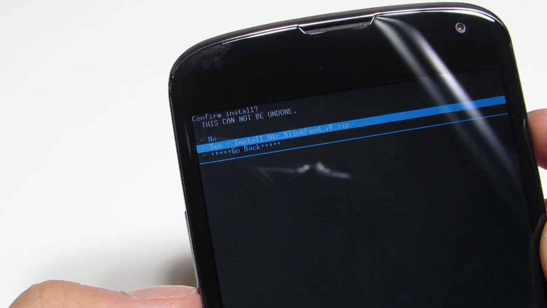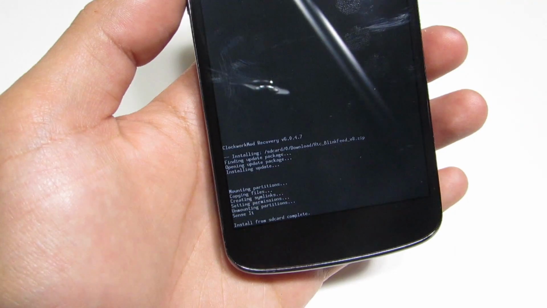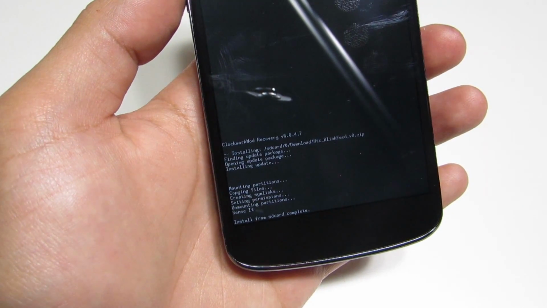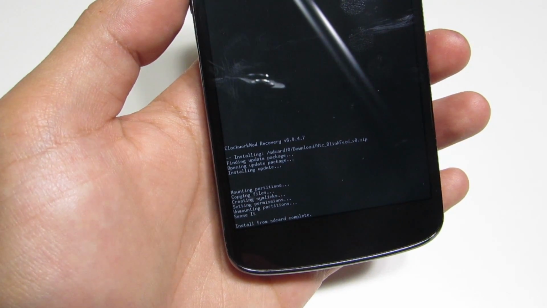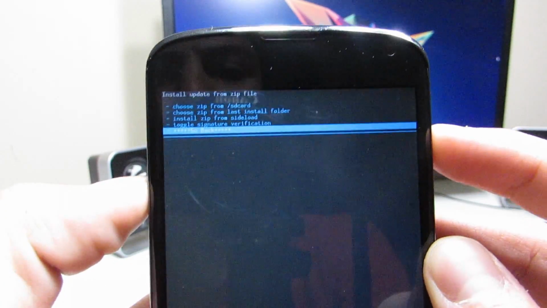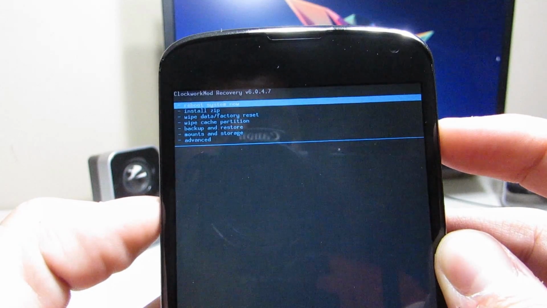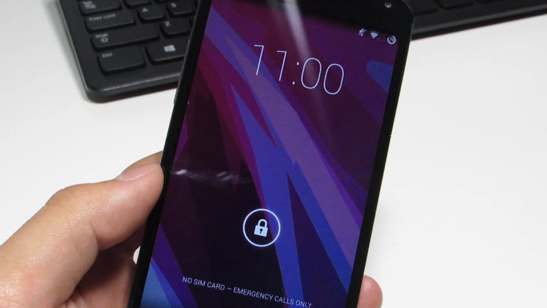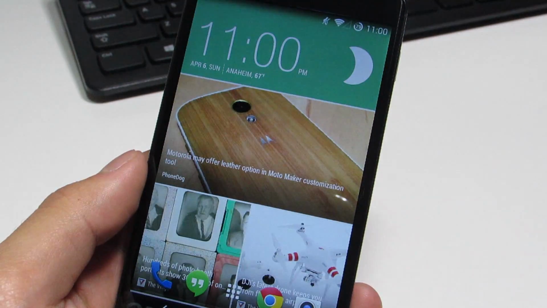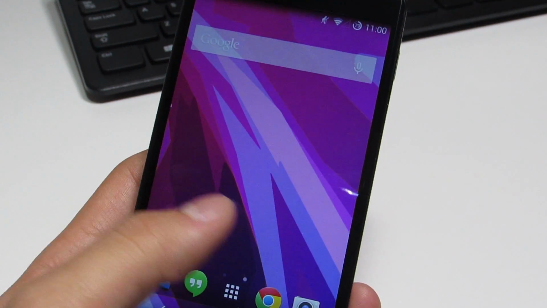Now, you don't have to clear the cache or the Dalvik cache or anything like that, but you can if you want to. I've done it multiple times without clearing the cache and it works just fine. Basically, go all the way back until you see reboot system now. Hit that and your system is going to reboot. You should now have Blinkfeed after you've unlocked your device. It might ask you what launcher you want to use.